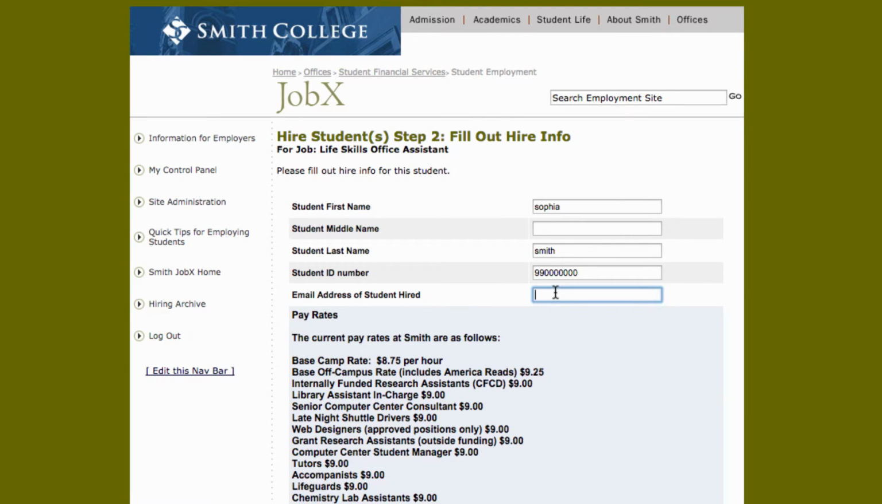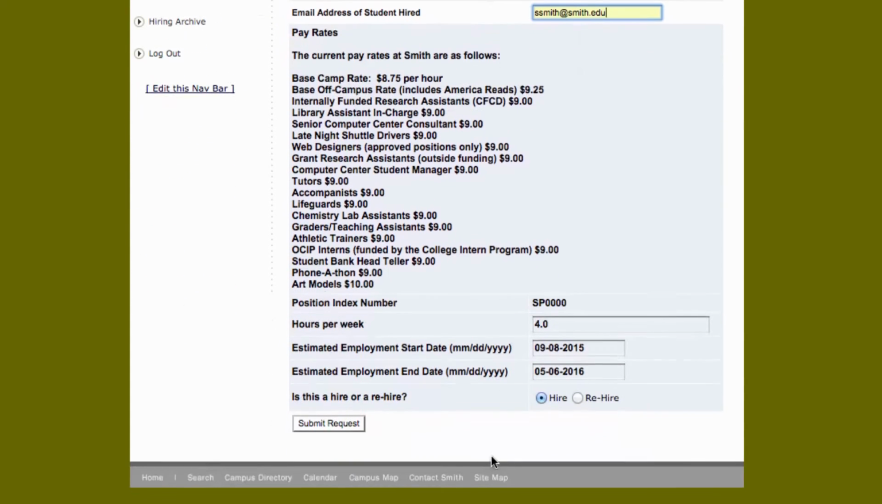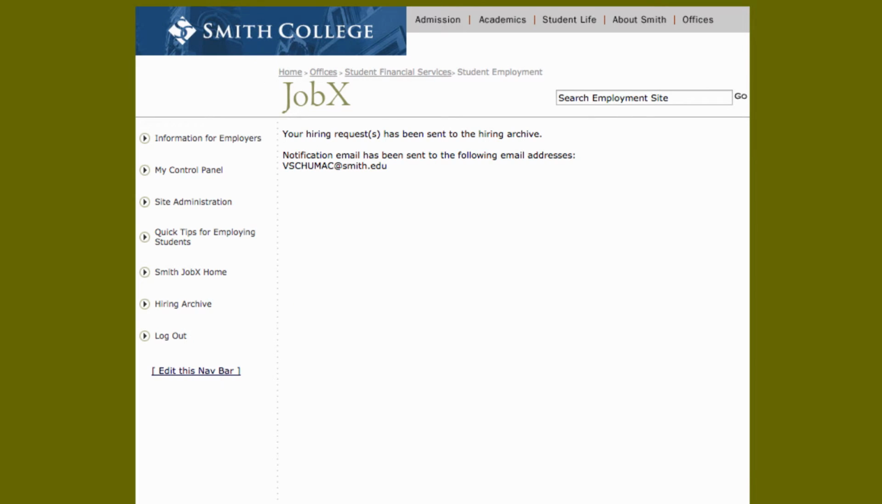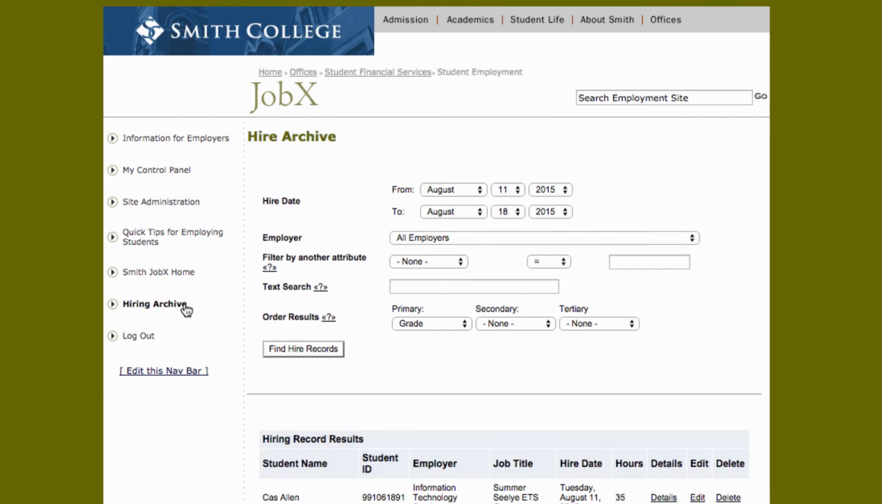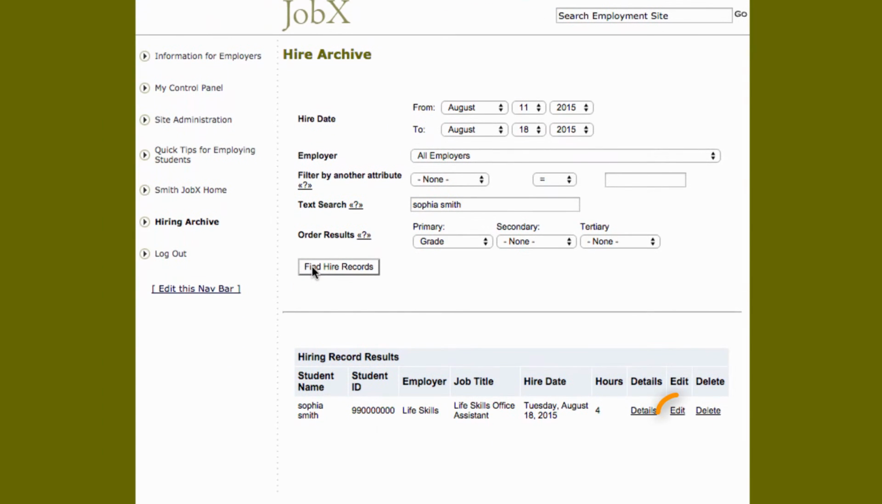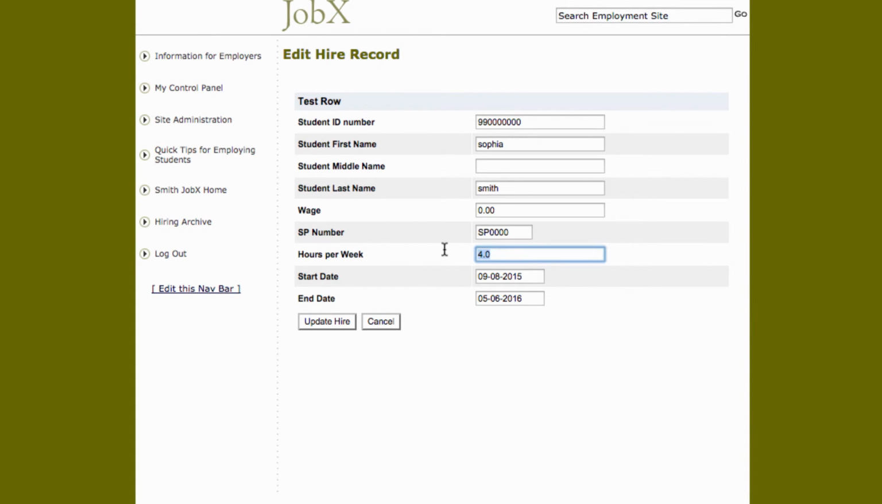Add her email address to the following page and verify all other information. Click Submit Request. She is then officially hired, and you will see your hiring request has been sent to the hiring archive. You should receive an email verification, but you can also click on the Hiring Archive at left, enter the student's name in the text box, and find the hiring record. Use this method to edit the student hours if she ends up working more or less.